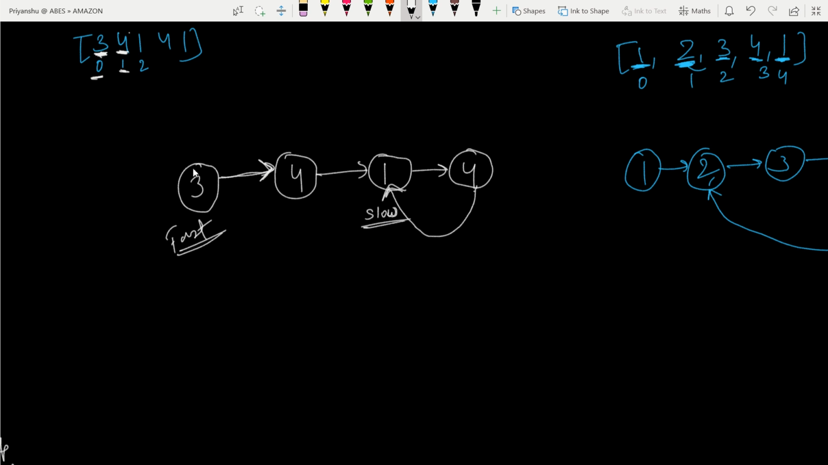Is the value pointed to by both pointers the same? No, they are not. We'll make fast move by one step. We make slow move by one step. Is the value pointed to by both pointers the same? Yes, they are. So we'll return 4, the value. Because there are two repeating elements, we can return any of them.